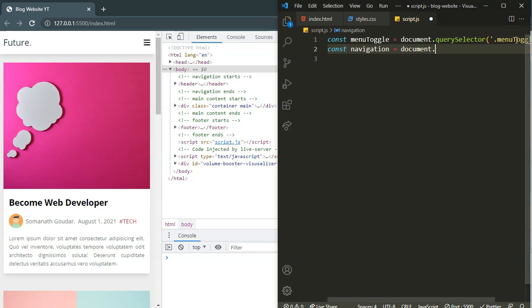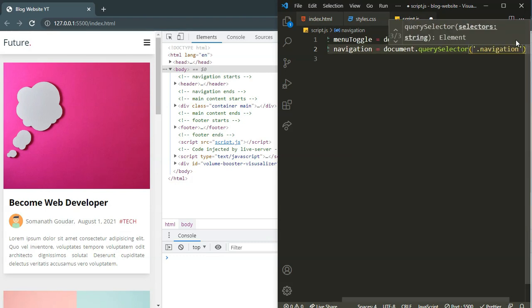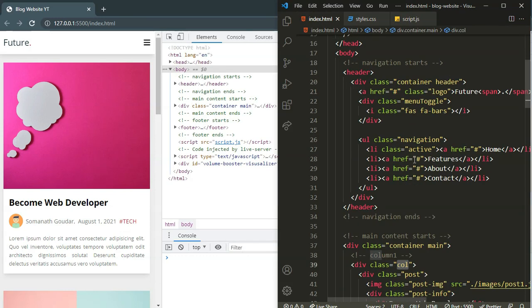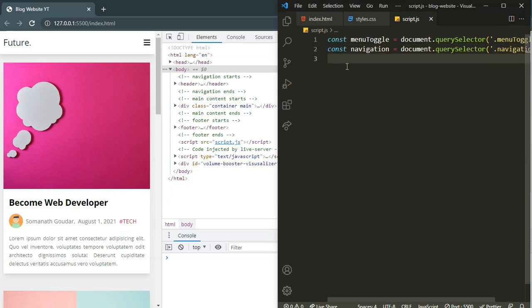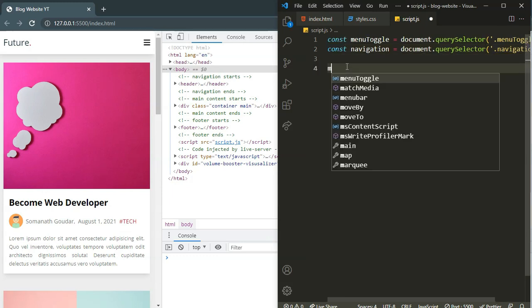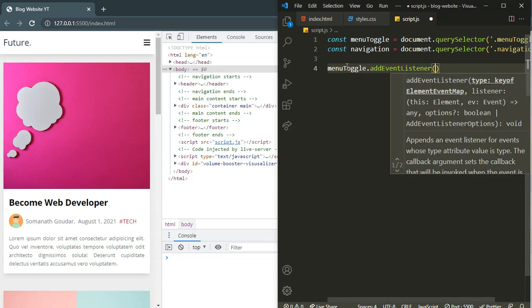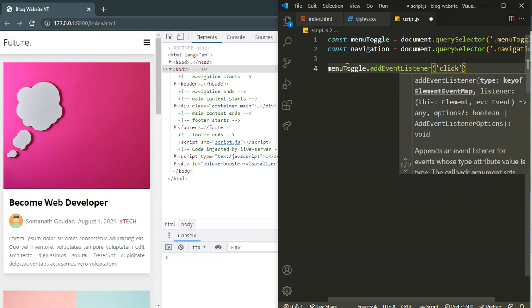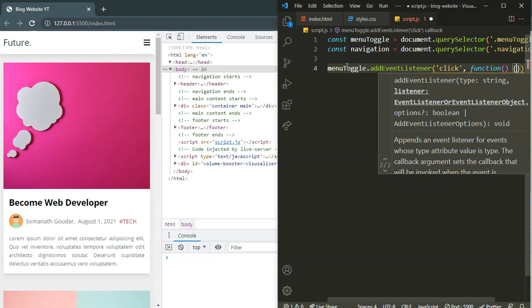I will say document.querySelector and navigation. Remember, I'm getting access to navigation because in the media query I actually set it as display of none, right? Okay, now once we have access to both, let's add the menu toggle and an event listener for that, so that I can listen for the click. When the user clicks on the menu, I need this function to run.